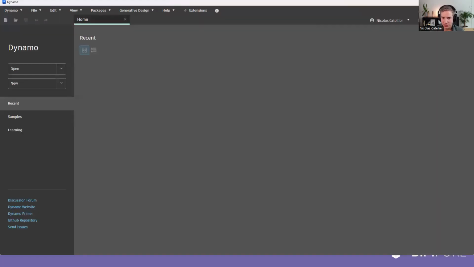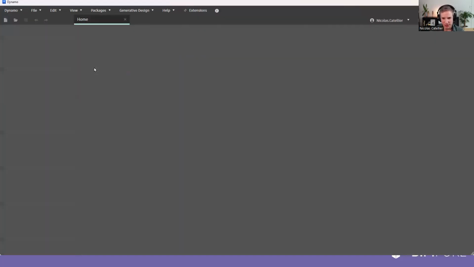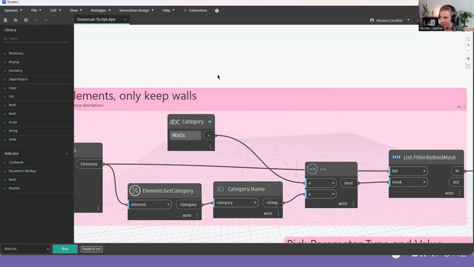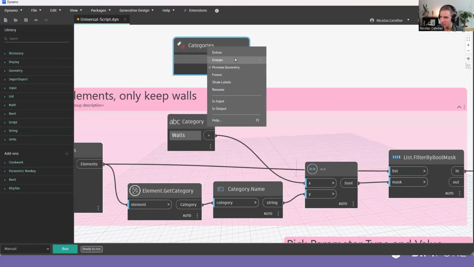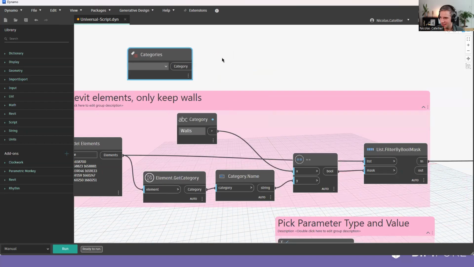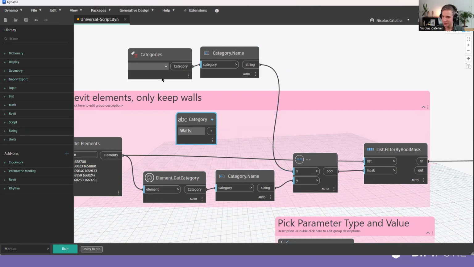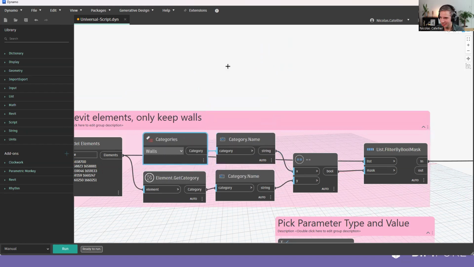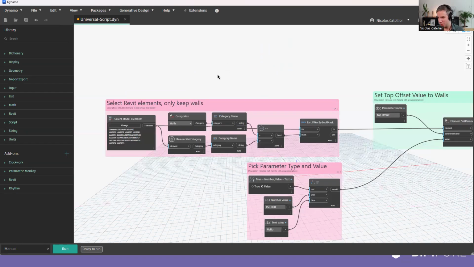Brian asked, can you make the category string at the categories node? That's a great question, Brian. Can we? Probably you could pick from this one. Pretty sure you can, indeed. So that I put walls back in. Maybe that's better like this. So instead of typing, you can select from the dropdown. Let's try to save it and see if it works.